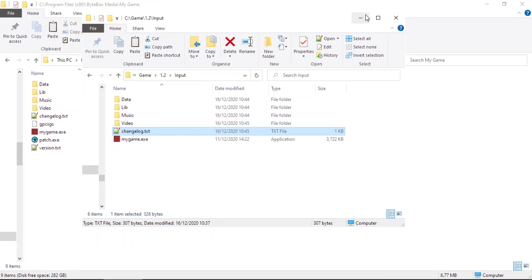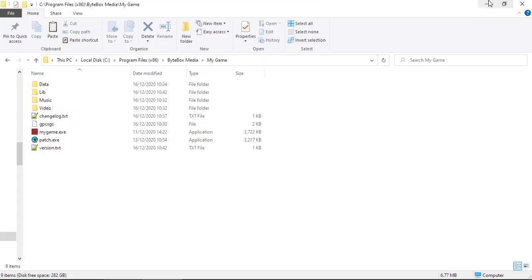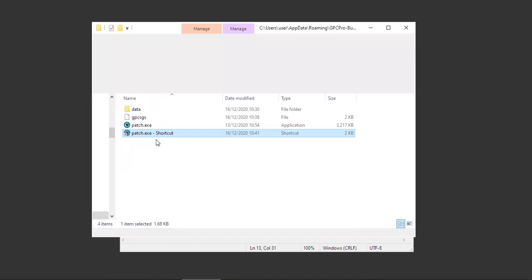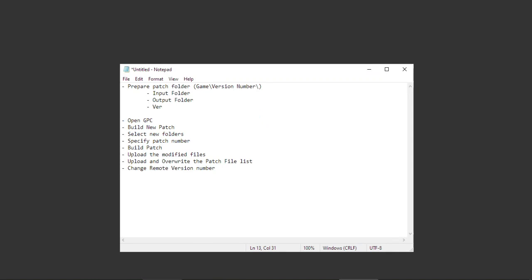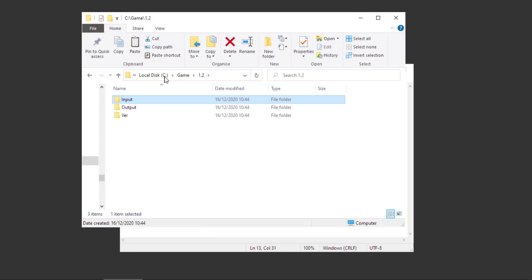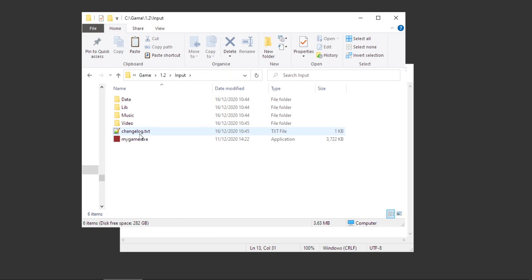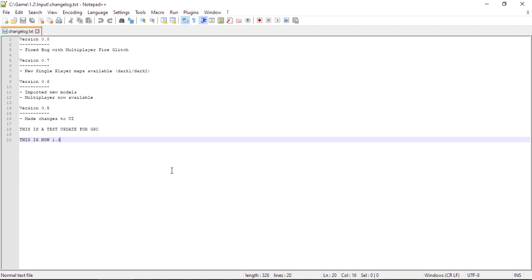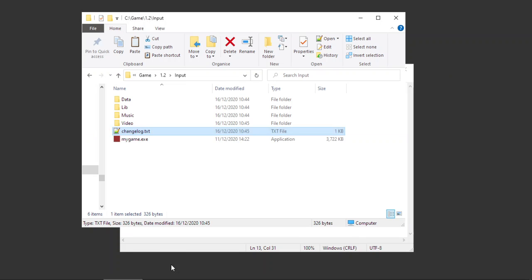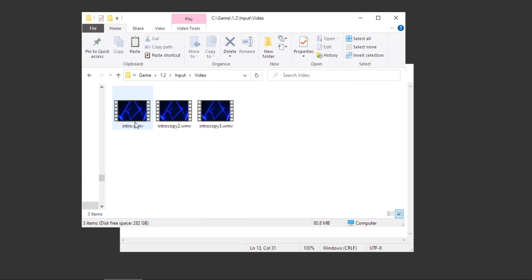Okay, so again, once you've prepared your patch folder, where are we? Here we are. So I put this is 1.3 in there, didn't I? It's 1.2. Told you the coffee's not kicked in yet. Right, so 1.2. So what we've done for 1.2 is we've just changed a bit of text in the changelog again, and inside the video we've now got 2 new video files. So it's total of 80 meg now in that folder. Each file is 26.9 meg.